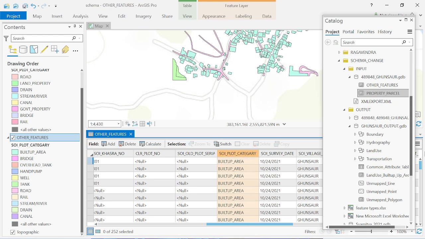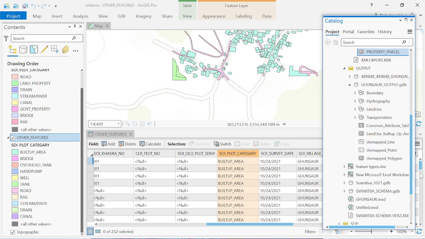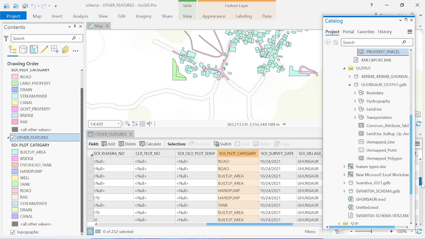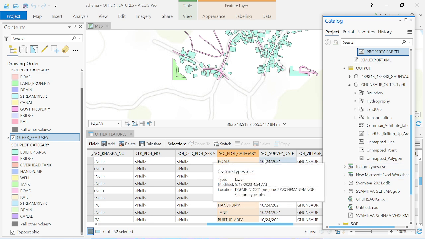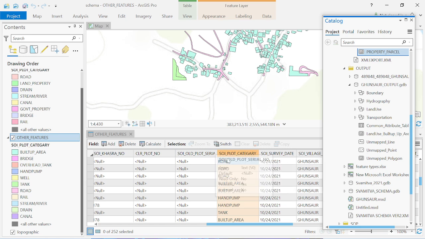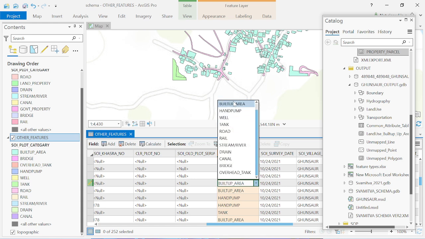So this contains built up area, others are bridges, hand pump, and roads, tanks. So these are the features which this field contains. See, these are the subtypes of this field: built up, hand pump, well, tank, road, rail, stream, river, drain, canal, bridge, overhead tank.